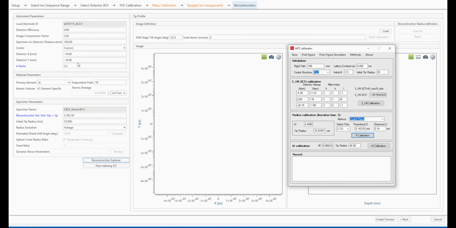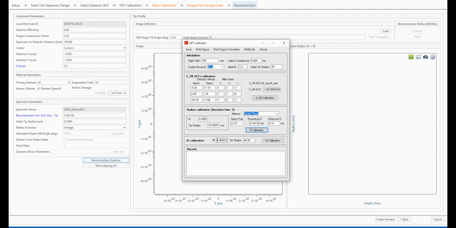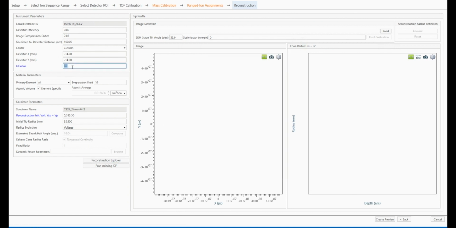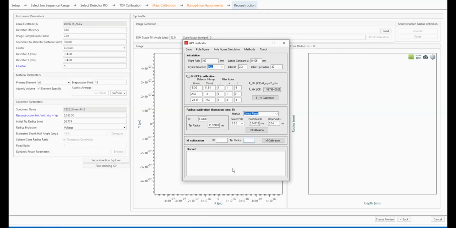Now you can see here we should calibrate the KF. Here is the KF number. How do we use this? Firstly, we change this number, maybe just fine. You can select any number here. Now you can get a new tip radius. It will reveal the relationship between KF and the initial tip radius.